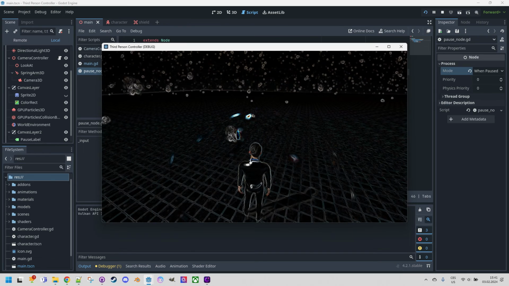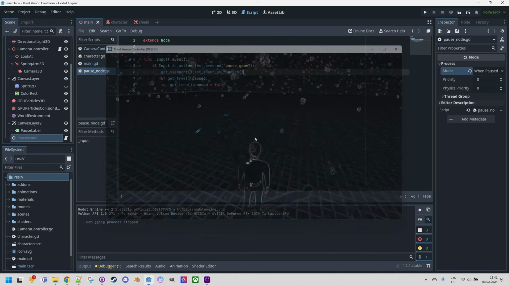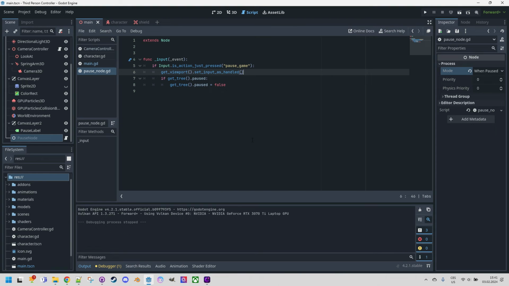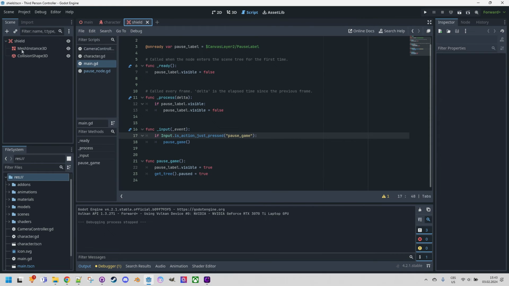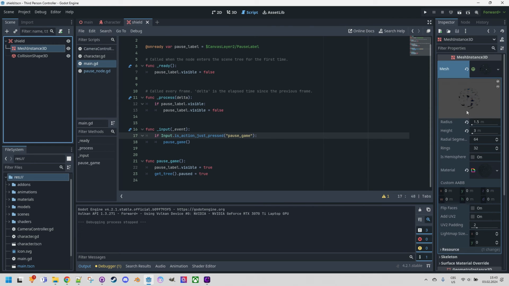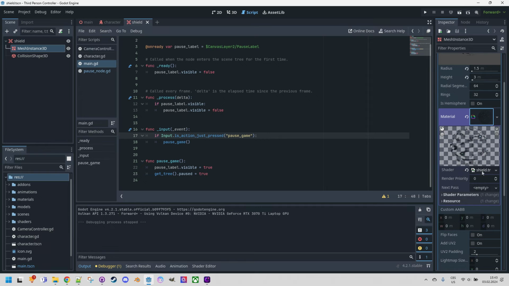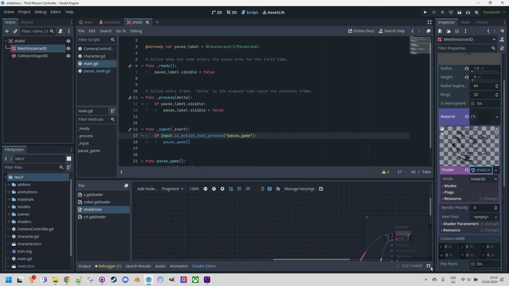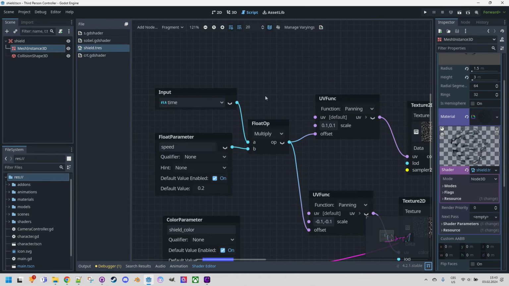Now, what about that animated shield? It's still not working on that. Let's take a look at the source code, or in this case, the graph, because we created the shield as a visual shader. So I'll switch to the shield scene and mesh instance 3D to find the shader. It should be here under material. Click, and the shader is here. Okay, let's expand that and find the start.